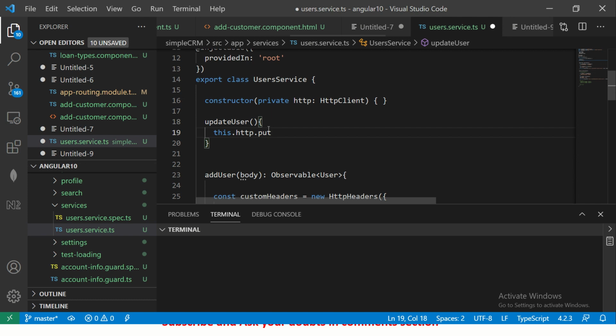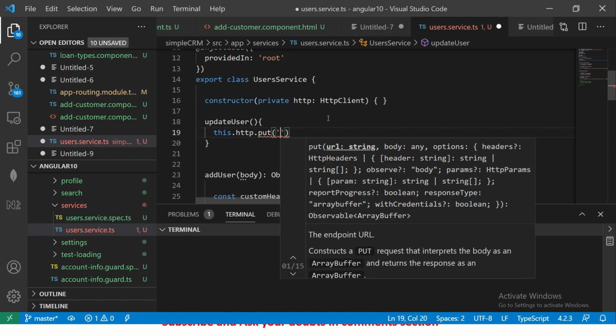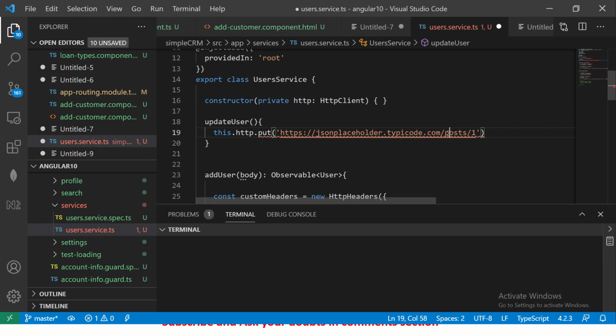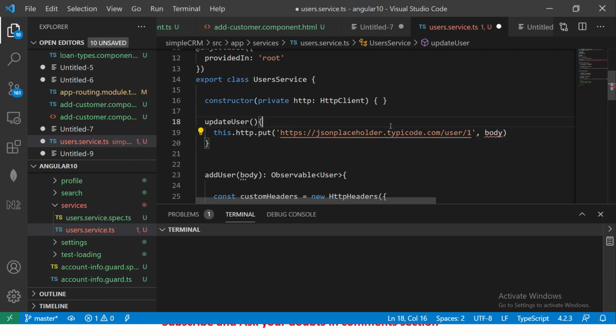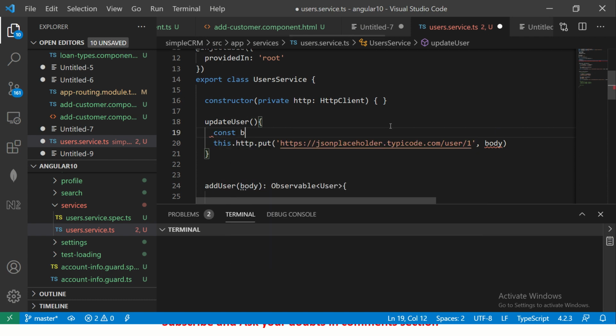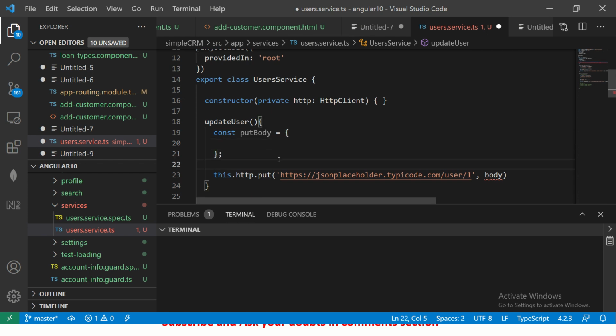this.http.put. Now we are working with the PUT method. It says the URL of the endpoint, which should be user slash. Along with that, it compulsorily takes the body. So we'll create the body, let's call it putBody as one of the variables, and here we'll add the data that we want to update. We'll provide the data in just a bit.